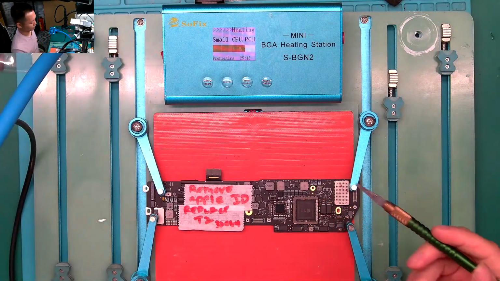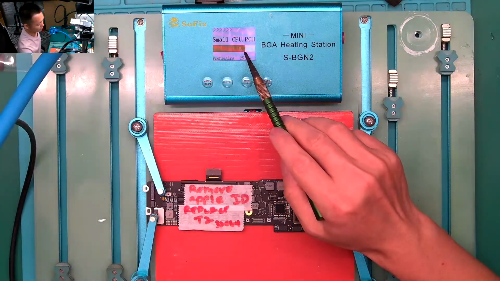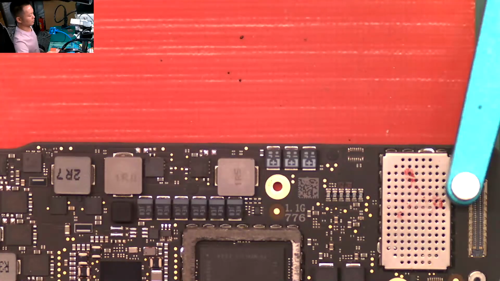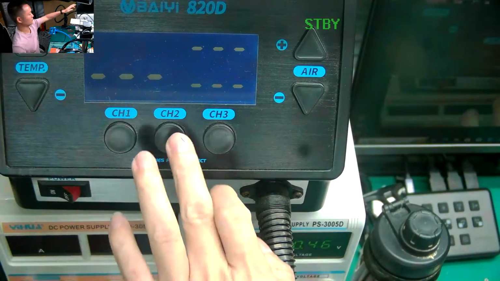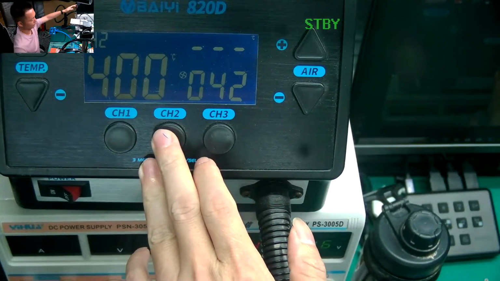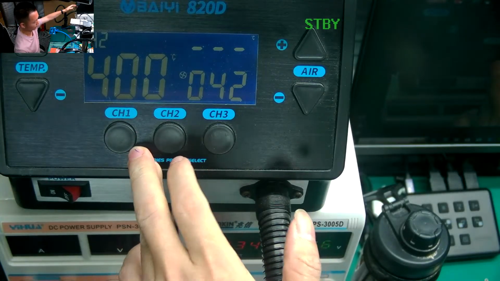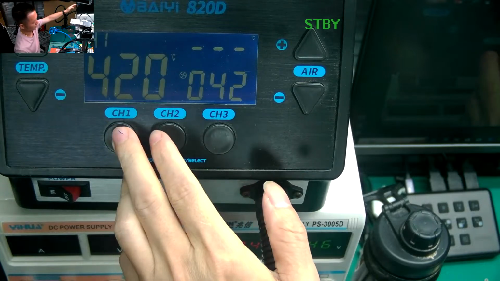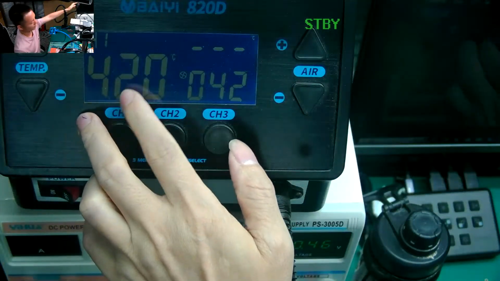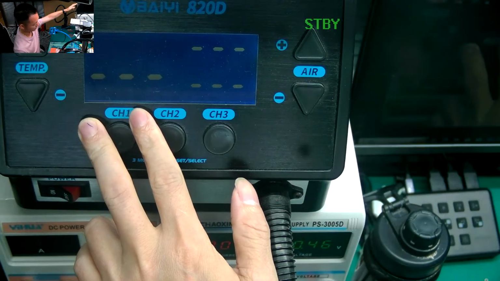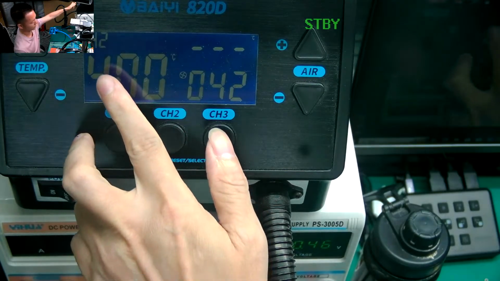Okay, so now you can use the air gun. Now I am setting the temperature, this one. You can see I use a temperature of 400. For example, without this BJ heating station, you must set 420. Remember, 420 to remove the T2 chip without this heating station. If you have this one, you can use 400. It is okay.